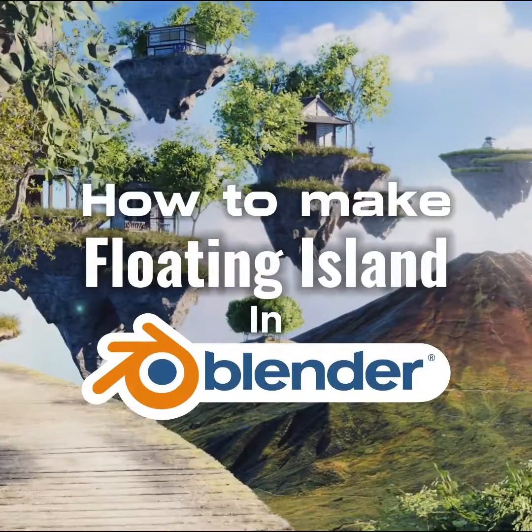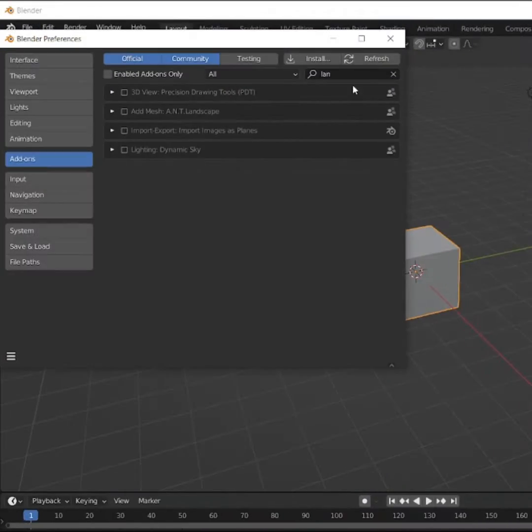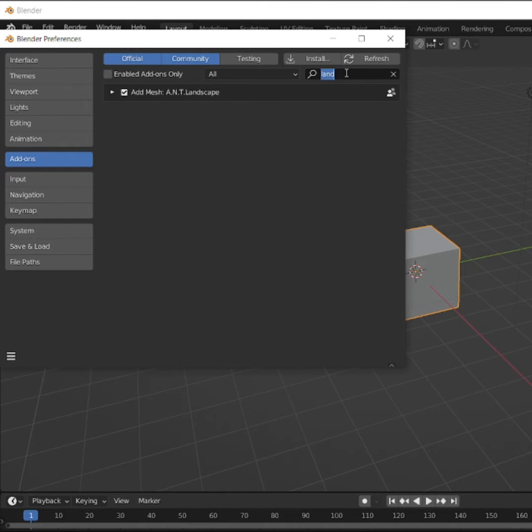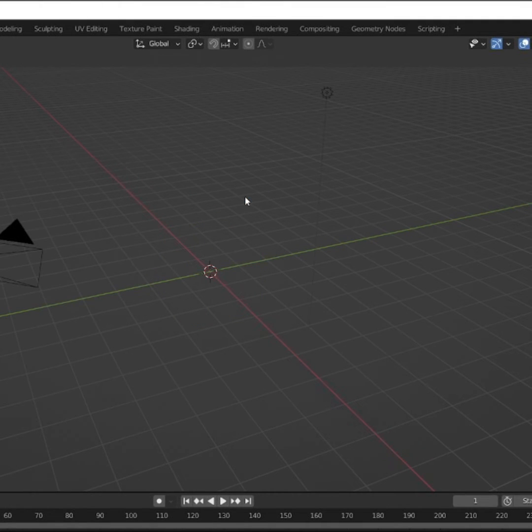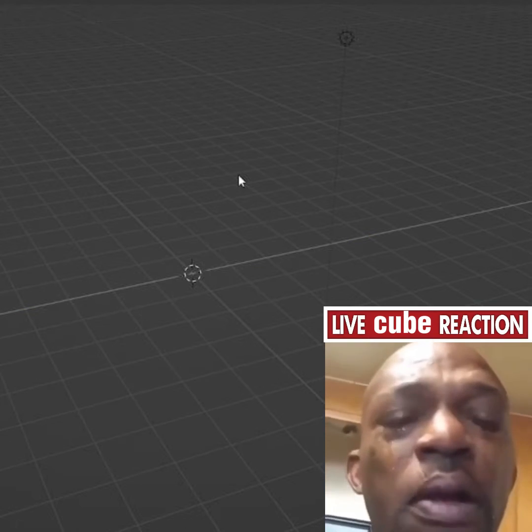How to make a floating island in Blender. First, activate the Ant Landscape and Node Wrangler add-ons in Blender. These add-ons are included with Blender. Next, delete the default cube. You should already know this.